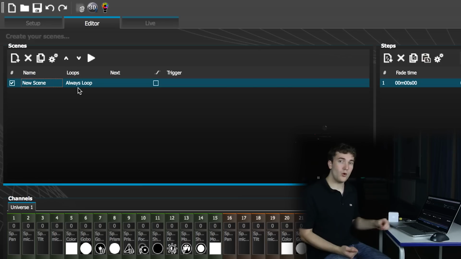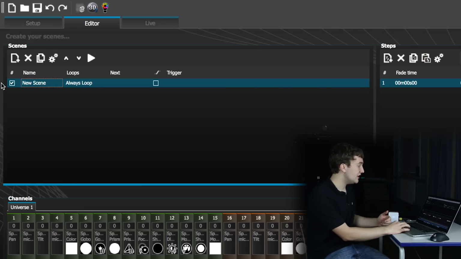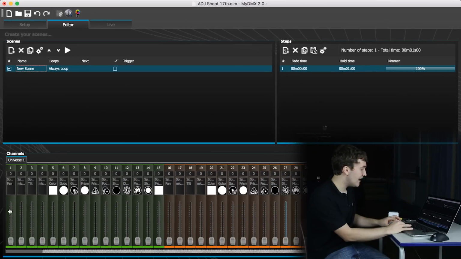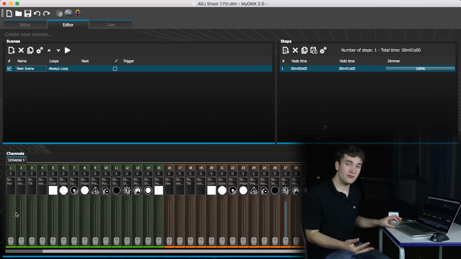Now, one thing you need to remember about MyDMX, there is no record button. You don't set up your lights how you want them and then record them into a scene. In fact, it's the other way around. Once you're inside a scene, you can see here this scene is blue, which means it's active, we're editing it. Anything we do on the faders here is immediately recorded and saved into that scene. Let me show you what I mean.